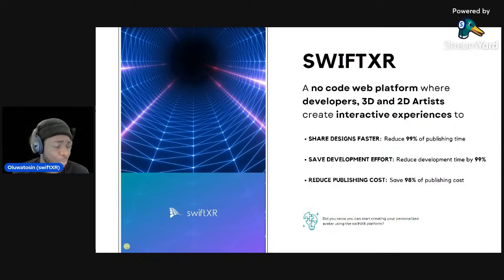SwiftXR is a no-code web platform, where you can deploy your AR, VR experiences without any prior technical knowledge. It's a drag and drop platform, which means it's easy to use, it's quite intuitive. And generally, when you want to build AR or VR applications, you would have to go through setting up tools that would allow you to do this. But with SwiftXR, it's a web platform and it's no code, which means it's easily accessible via your PC.